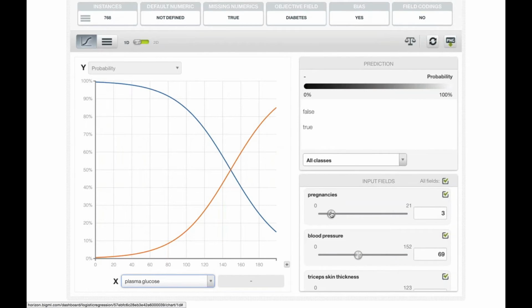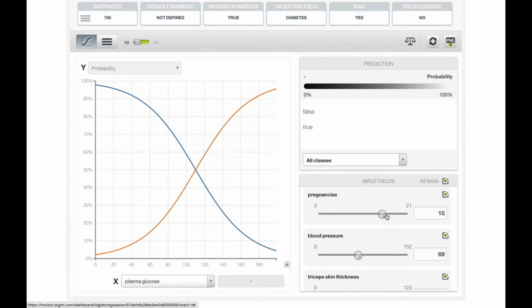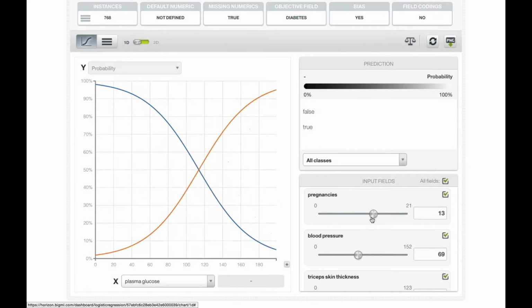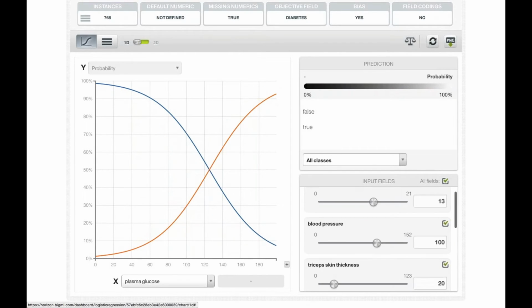Well, they're controlled in the input fields down here. And so we can see that we have set pregnancies to 3 right now. We can vary this as well, and we can see how the logistic regression changes in response to that changing input in the graph of the plasma glucose. So we can slide this around, and we can see that as we increase the number of pregnancies, the crossover point is moving to the left, right? It's lower and lower plasma glucose where the probability is crossing over. And we can do the same kind of experiment with any of the rest of these sliders.